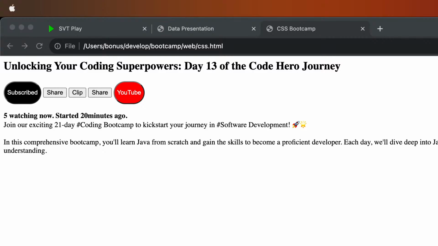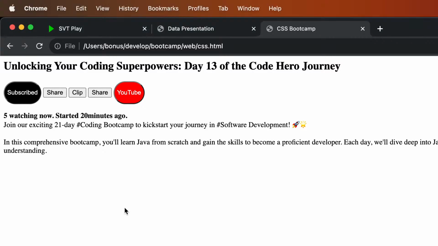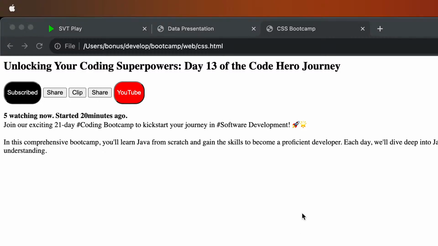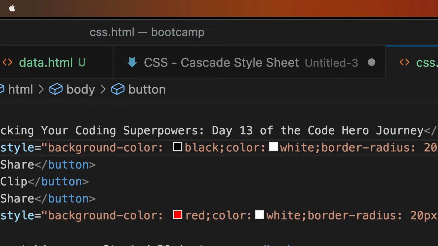Let me see, let's do this. If you change here, you should see that it is now better. So we go back. Let's do more things with the buttons.